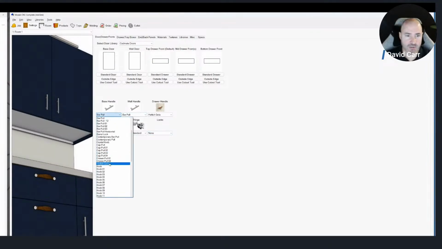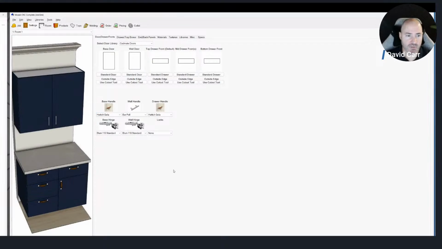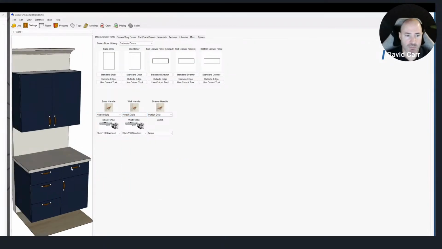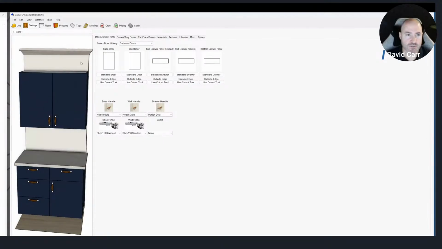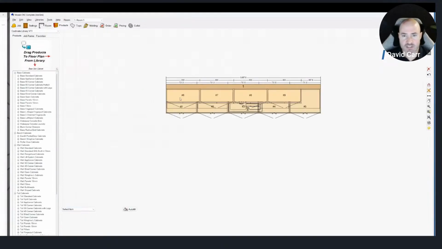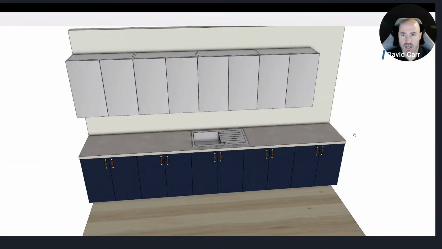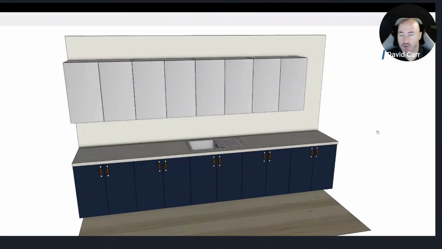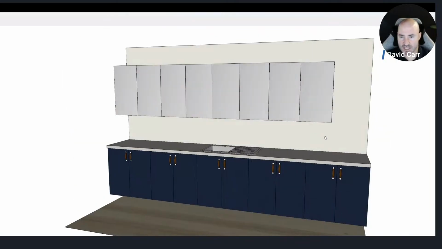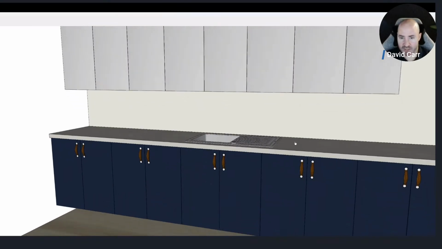And same with here, I can drop that base handle down and choose whether or not I want it on my wall handles as well. And now all of my previews are showing those particular handles. So let's go across the products. Let's have a look at this in 3D view so you can see what I'm looking at here. Depending on whether or not you've got those options enabled and how you want that to look, you can see the base handles are showing up really nicely there.